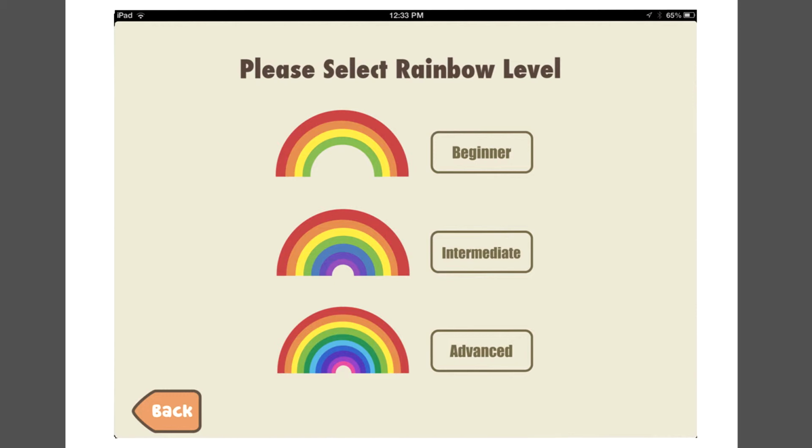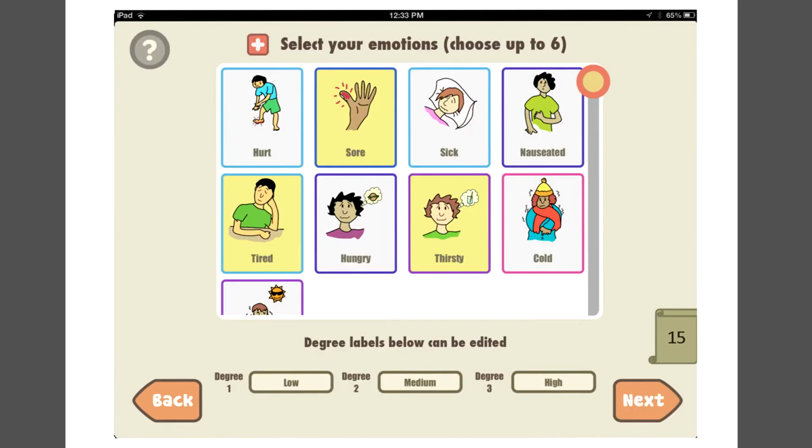The other difference to remember is in the beginner level, we do not talk about intensity or degrees. So, for example, if you're feeling thirsty, you don't talk about how thirsty you are. Whereas in the intermediate level, you start talking about, are you a little bit thirsty, medium thirsty, or big thirsty? And in the advanced level, that's where you can rate it out of 10. So am I 1, 2, 3, 4, 5, 6, 7, 8, 9, 10 in terms of my level of thirst? So depending on the individual, you select the level you'd like to begin with.